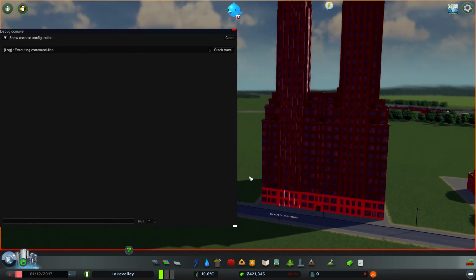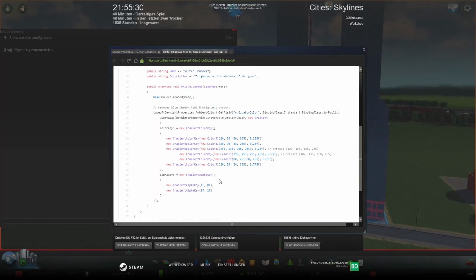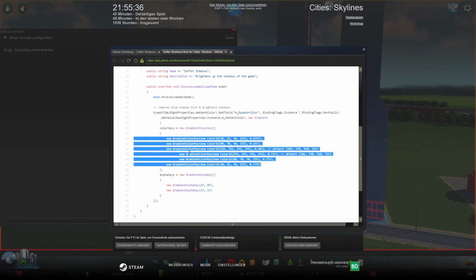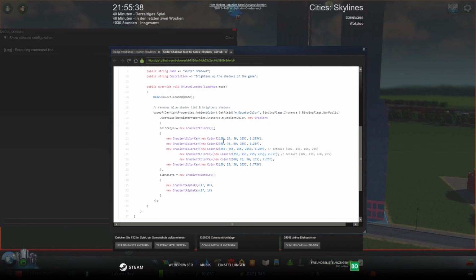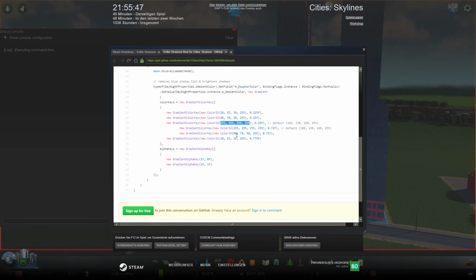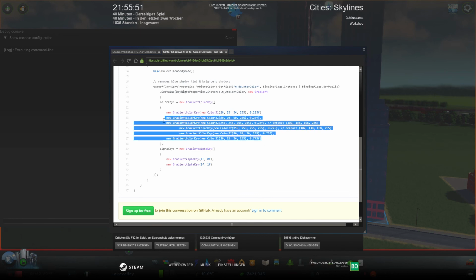Okay, back to the code of the mod. You can see here in line 22 to 27, we got multiple of these color values. This one is used, I think, around midnight, and the next one in the morning, in the middle of the day, and in the afternoon, and in the evening, and in the night. So a different value is used depending on the time of day. That's what you need to know.